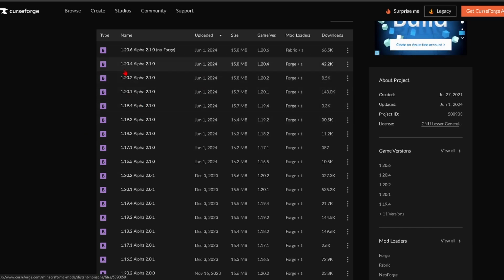You can also see that most of these downloads are available for Forge and Fabric, which are mod loaders. In this tutorial, we're going to be using Forge, but if you want to use Fabric, the process is almost identical. So I'm going to be downloading version 1.20.1. So I'll come over here and click download file.